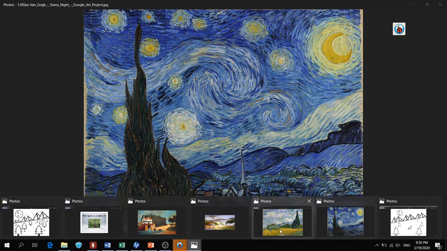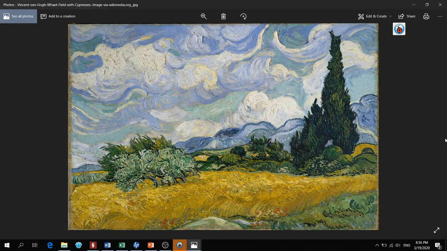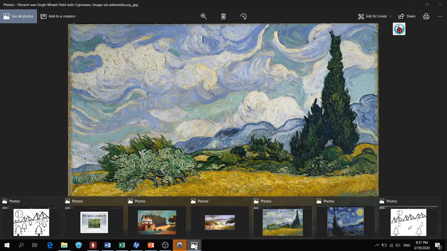So let's take a look at another Vincent van Gogh painting here, also a landscape, but this one is during the day, and this one is called Wheat Field with Cypress. And here's the tree right here. It's the same tree that we saw. And we have the wheat field here. We have rolling hills in the back and these beautiful rolling skies with clouds. So both are landscape paintings.